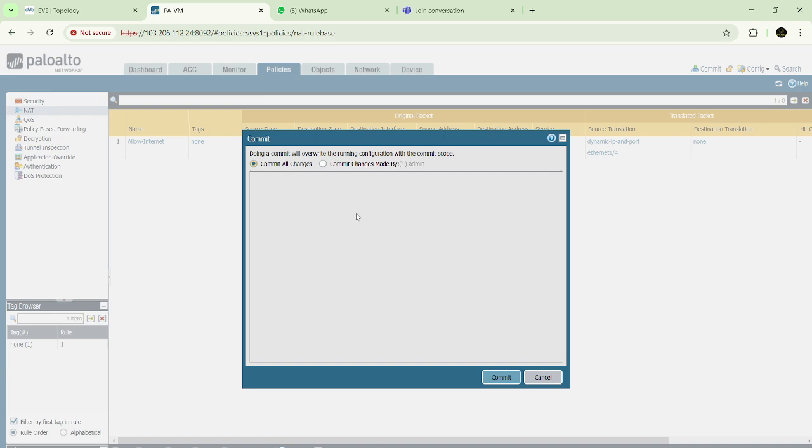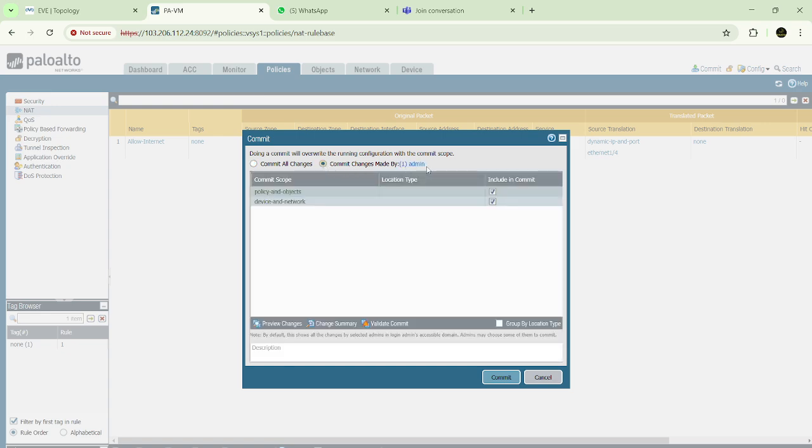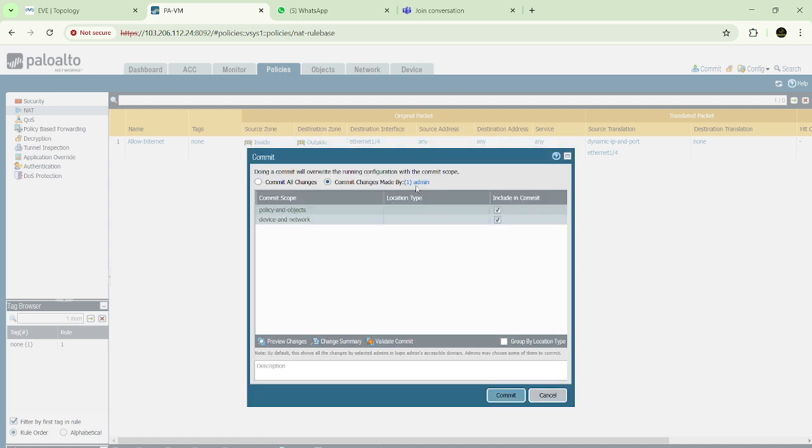If you know that the firewall is managed by different people, don't go with commit all changes. Go with commit changes made by whoever you are logged in as. If I'm logged in as admin, it will show admin, or if you have a username, it will show that here as well. So if the firewall is managed by different people, go with the commit changes made by that particular admin. Don't go with commit all changes.